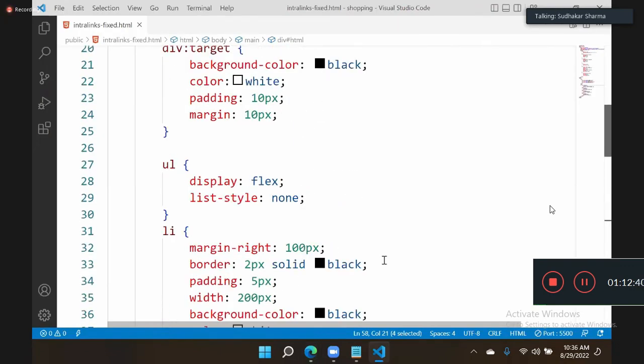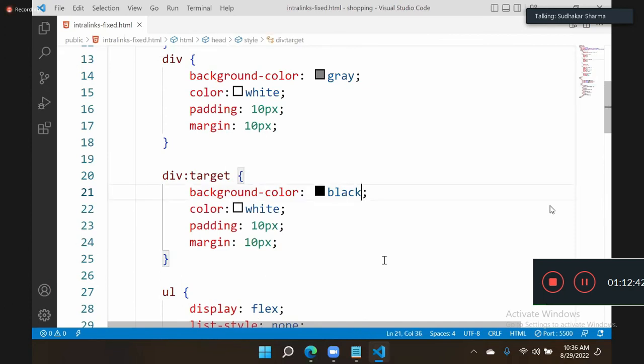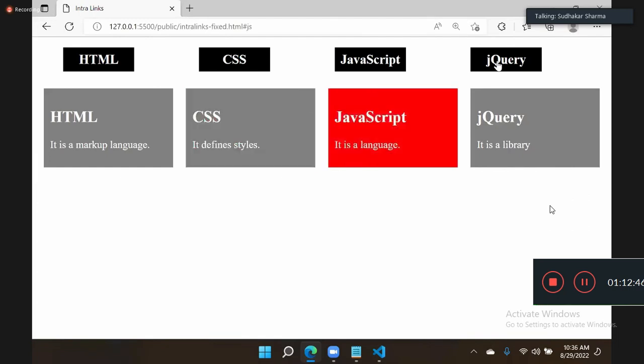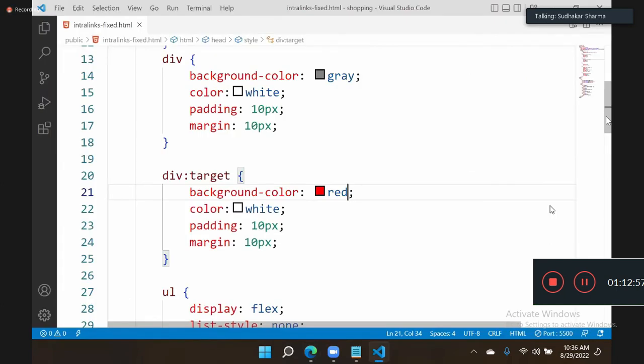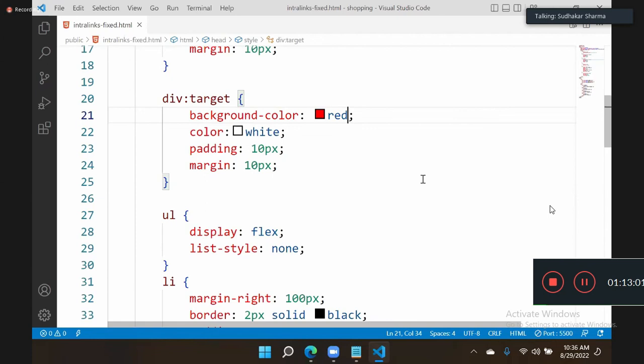I'm just using a background color with some red, and you can see it highlights. So whichever topic you are selecting, it will highlight. You can do a lot of things, not only highlighting. Generally what many times people do is, they magnify the topic. That means all topics will be small and suddenly the selected topic becomes large.